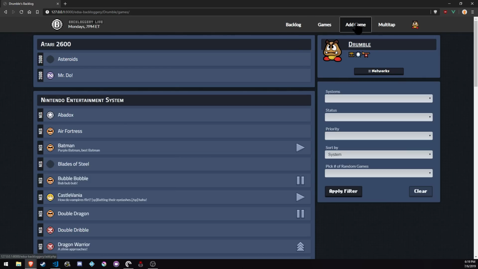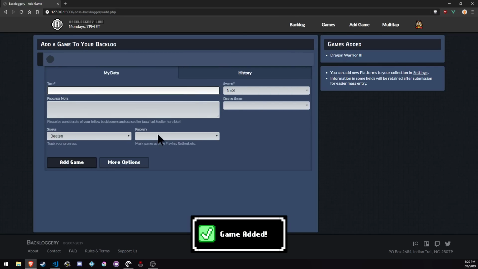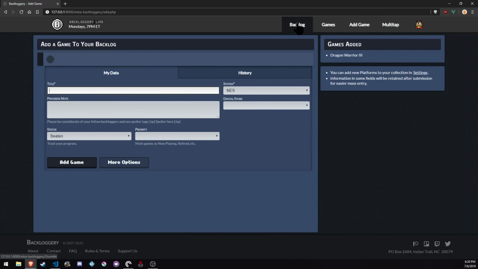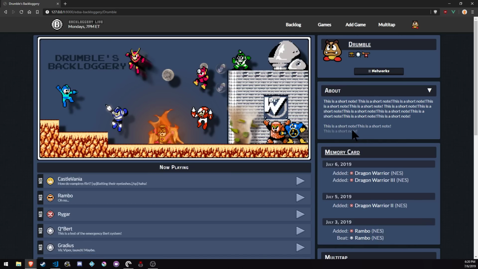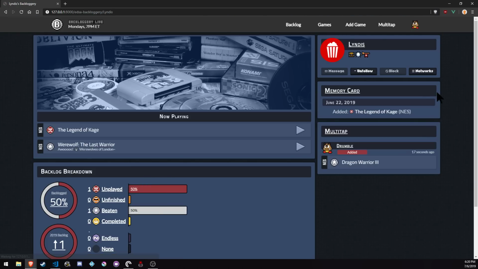One neat thing that works better here than on the current Backloggery: if you add a game, and maybe you already beat this game, you add it as beaten. You fire that off, and that's all well and good. But on the current Backloggery, it would just show new on the multi-tap, so people don't know that you already beat the game. But on this one, it's like you added it, but it's beat. Hey, how about that?